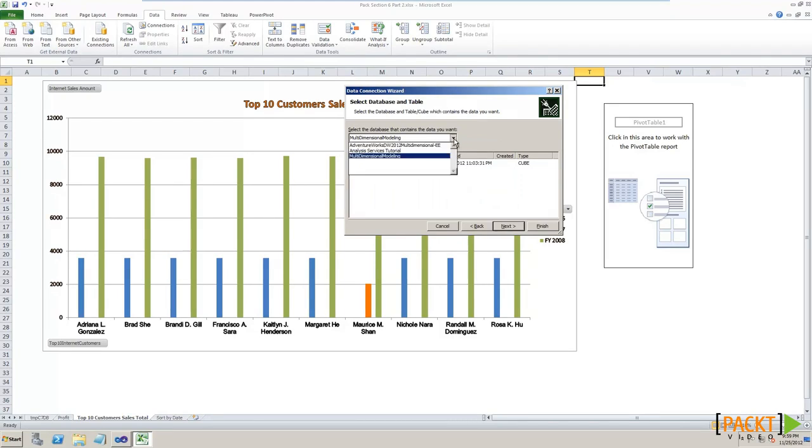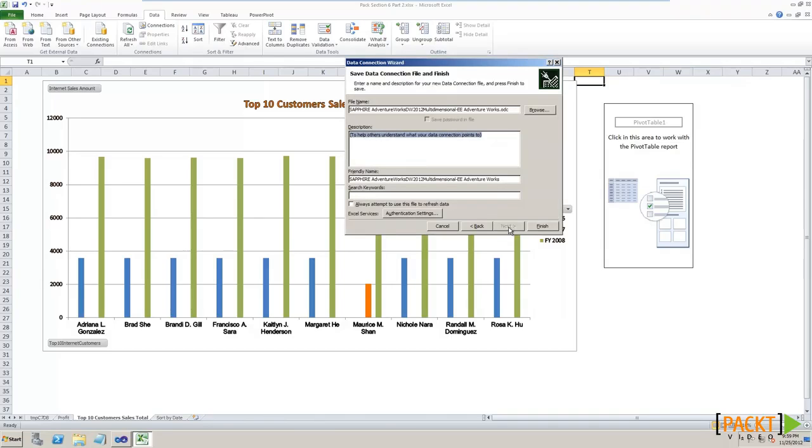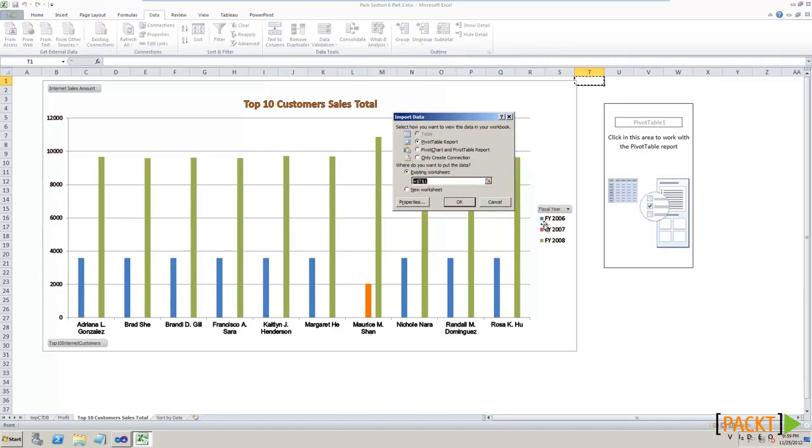From the drop-down list, we select the Analysis Services database where our cube is stored, and we will select the AdventureWorks cube. Here we are able to give our connection a file name. This might be uploaded to SharePoint, for example, which means that the friendly name is particularly important. When we click on Finish, it asks us if we would like to create a pivot table report, or a chart, or both. We will create a pivot table, and we will do it in a new worksheet.